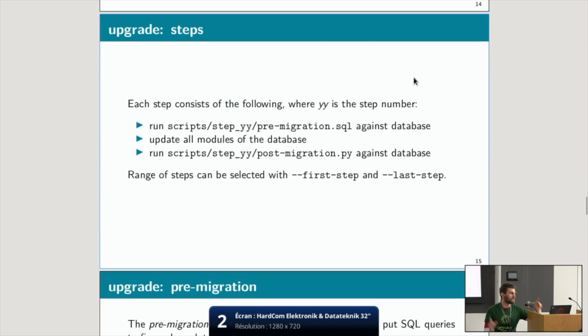And the last thing, what is really nice with the upgrade command is that you can choose which step you start from and which step you end at. So a good process when you try is to just go from the first step to the second step and see if everything is okay. If everything is okay, then you can go from the second step to the third step, and so on, etc.